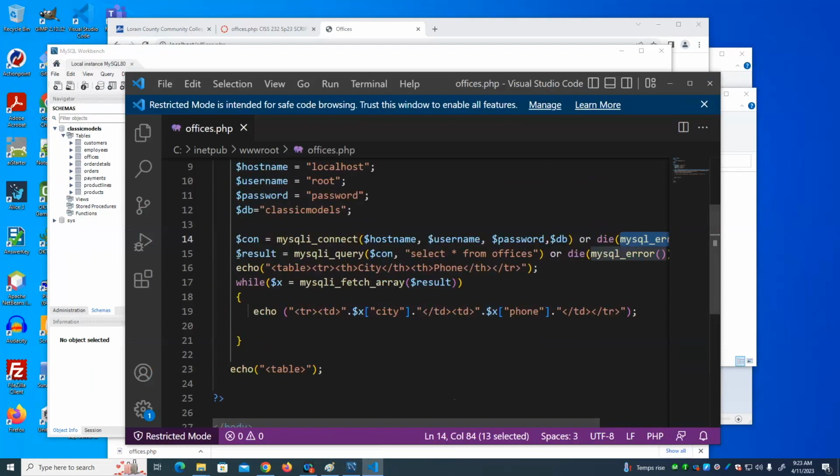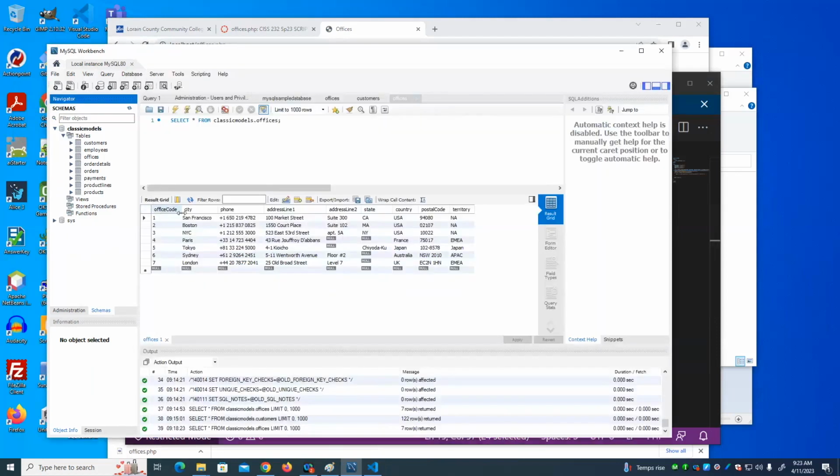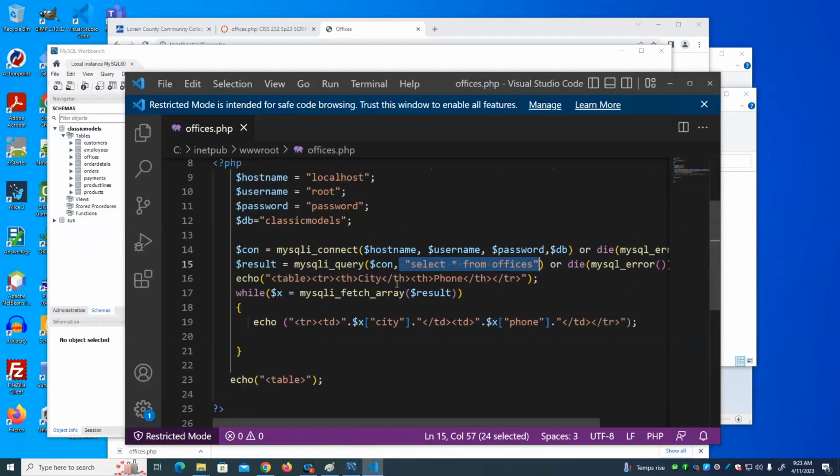Result equals mysqli query using this connection that we just set up, and then we have a SQL statement. I don't expect you to have memorized all of the SQL statements or to know them all. Some of you have taken probably CISS 143 or 243 where you get into the SQL statement. Some of you have not, but select star from offices means give me every row and every column from the offices table.